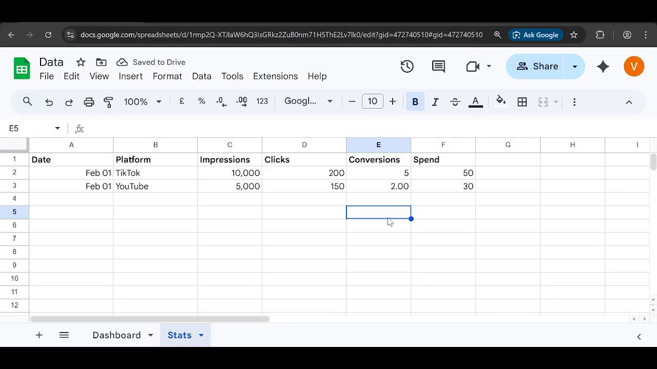In a new Google Sheet, add a tab and rename it to Stats. In the first row, create 6 column headers in this order: date, platform, impressions, clicks, conversions, and spend. Make sure the date column is formatted as a date and spend is formatted as currency so it's easy to read. If you're automating with a tool, point it to this tab so each new day gets added as a new row. If you're entering data manually for now, follow the same structure.